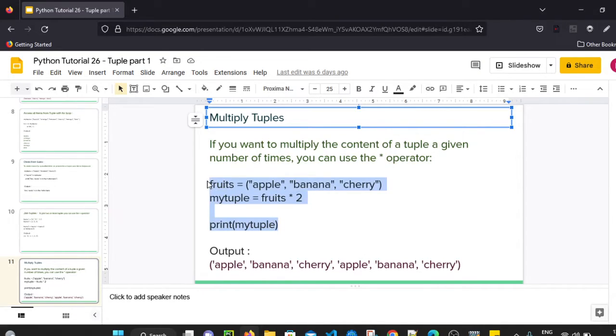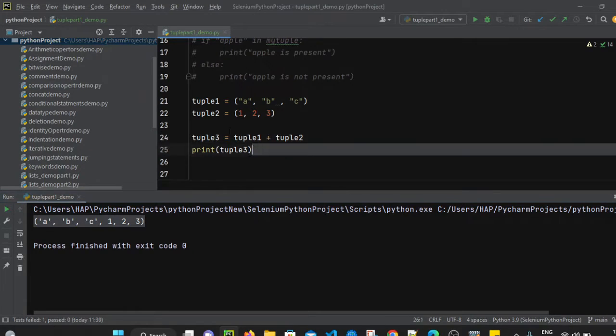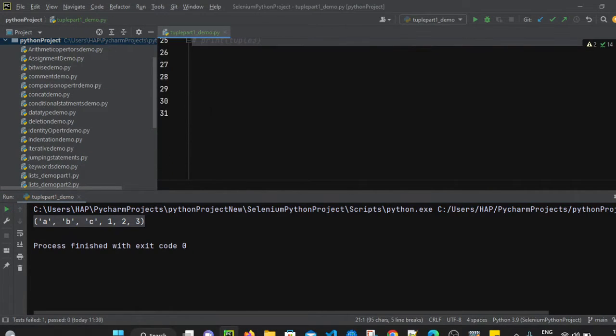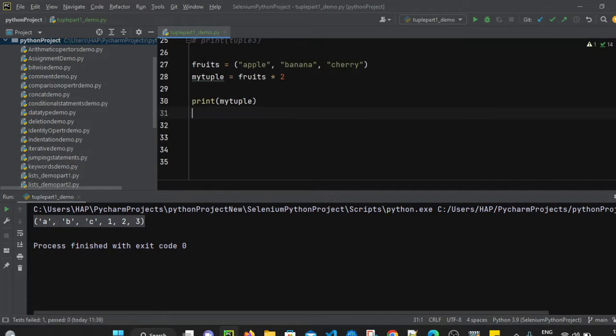So let's see practically. I'm just going to use the same code in PyCharm. I'm just commenting this code. Let's try to see the multiplication of a tuple. So fruits containing apple, banana and cherry. Then my tuple equals fruits into 2. And when we print my tuple and see the output, it will multiply every value by 2. So apple, banana and cherry multiplied by 2.